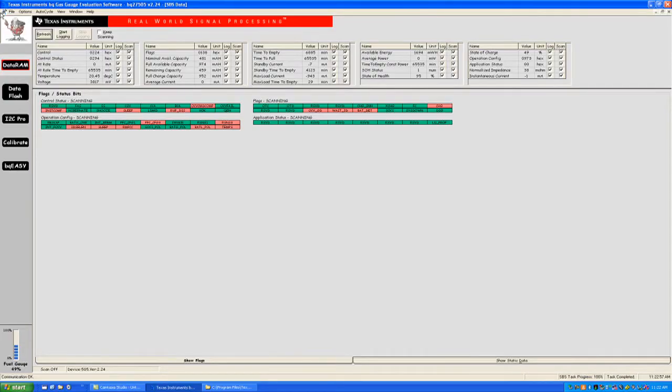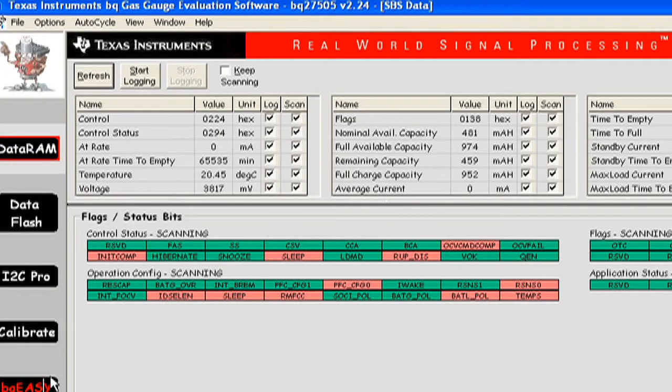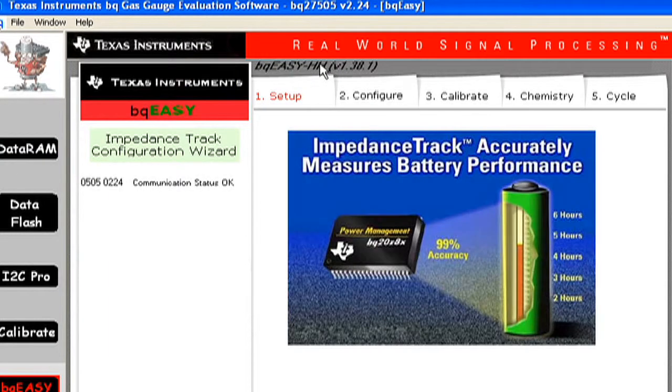Let's go back to the evaluation software. The wizard we will use to prepare this golden file is called bqEASY HH, as you can see at the top here. When you click on bqEASY, you'll see this screen. Briefly, the process is broken down into five steps by each tab at the top. In step one, you will set up your project.